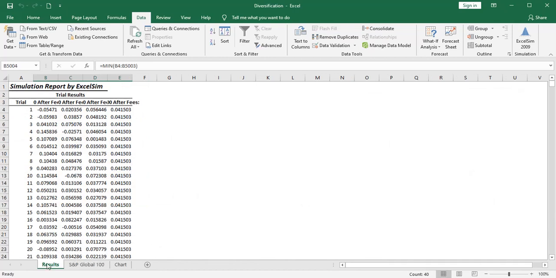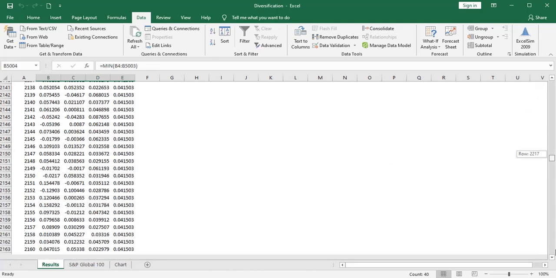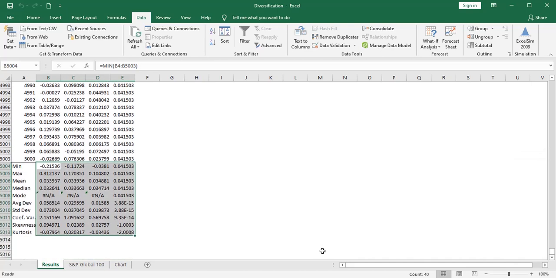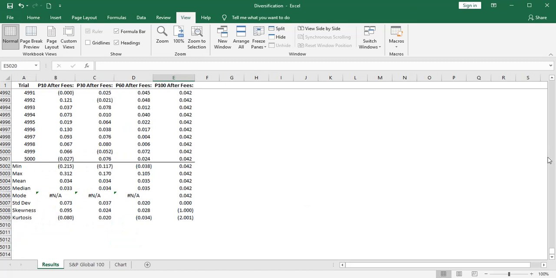My results page just came back, and I'm going to take a little time to go through these 5,000 solutions and the little section of statistical data down at the bottom. I'm going to clean this up a little bit and come back in a minute. So I cleaned up this report a little bit here. You have our trial runs over here, 1 through 5,000, and you have a percentage return over here expressed as a decimal.